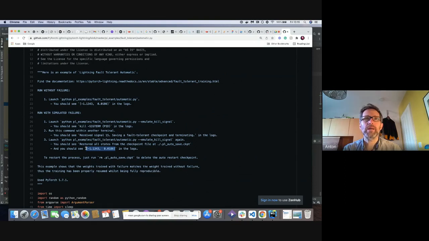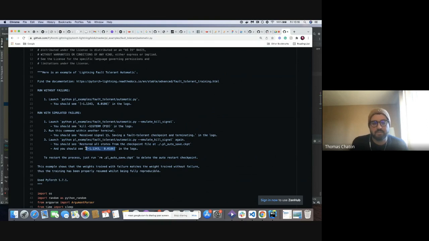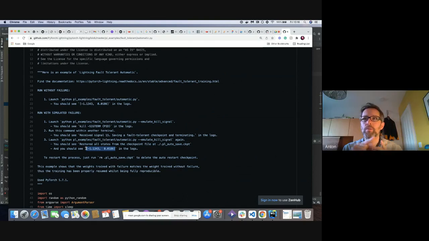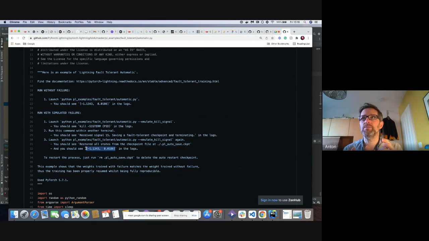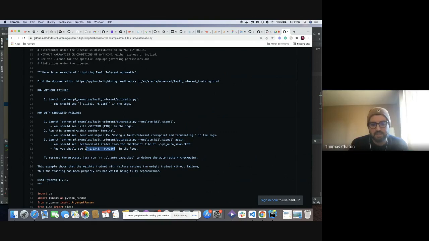Do you think there is a way of telling Lightning to always save a fault tolerant checkpoint at the end of each epoch? So that happens already. When you add your model checkpoint, at the end of each epoch, if your conditions are met, you will save it automatically. Wait, will it save it into the normal checkpoint that my checkpoint handlers produce? Or yeah, it's a PL auto save checkpoint. They are the same files, right? It's just that this one is named differently. Okay.